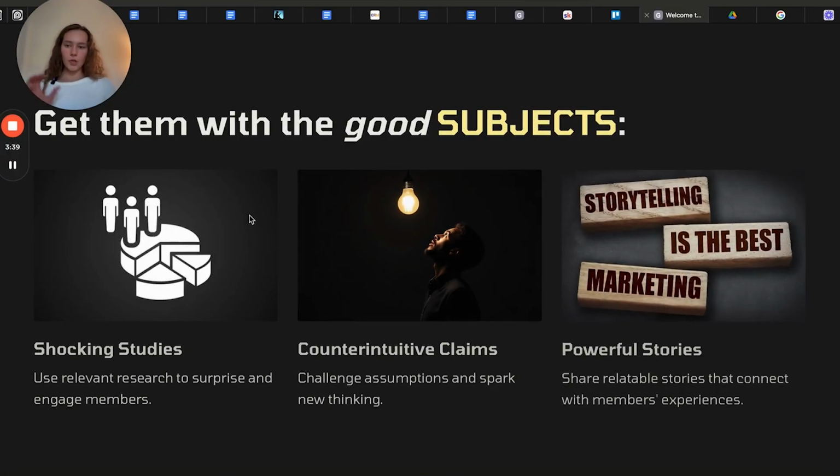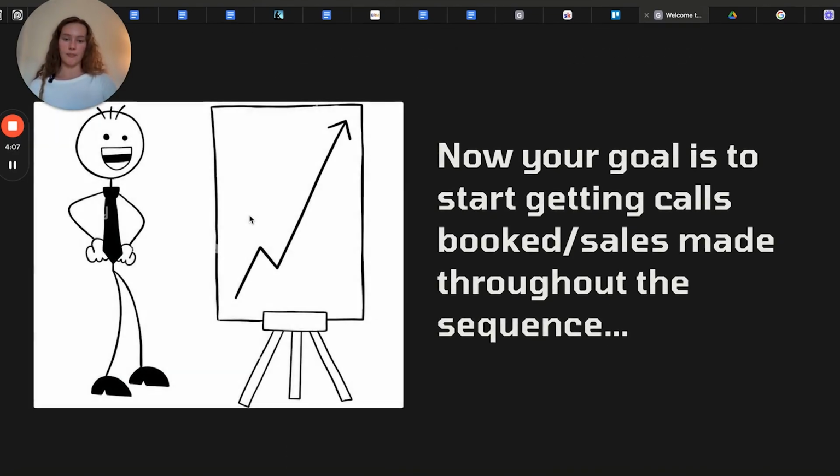Okay. So get them with a good subject. This goes for every single email in your welcome sequence. You want either a shocking story or a shocking study. You want to use relevant research to surprise and engage members. Counterintuitive claims, so maybe something that's a little bit contradictory to common belief. And then powerful stories. Share relatable stories that connect with members' experiences. Storytelling is the best marketing because it puts people in the right frame of mind. It allows you to overcome objections super naturally.